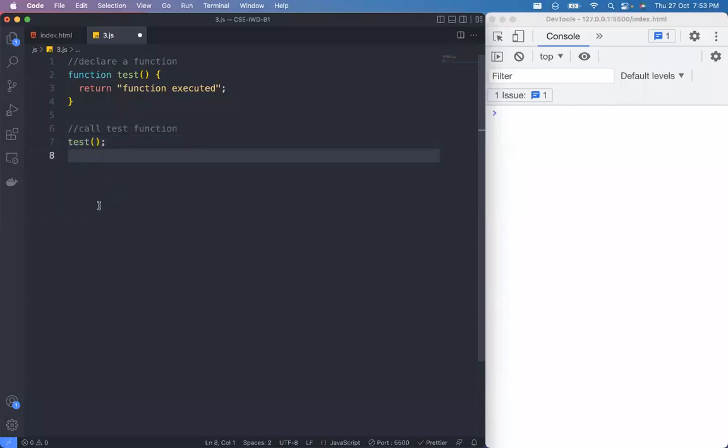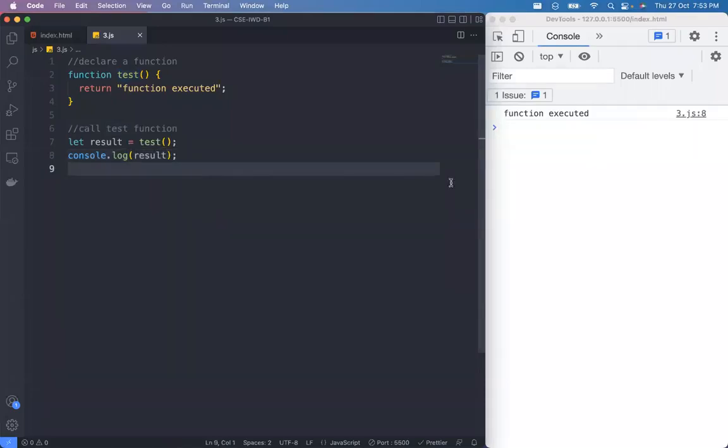Because here we have not provided any variable to store the result. So I have taken a variable called result, which can get the value returned by this function call. Now I want to see what that result is. Simply I can write the console statement and check it.